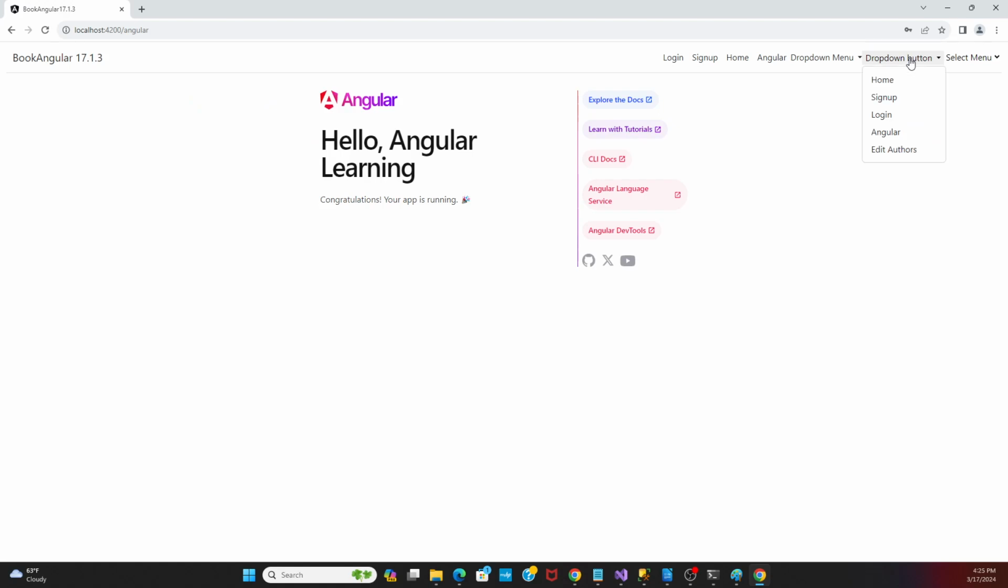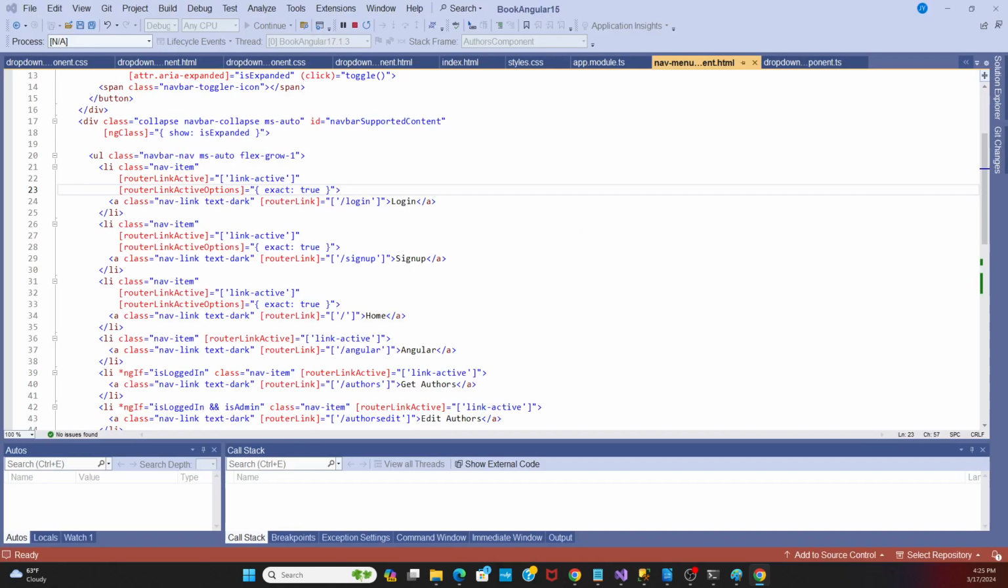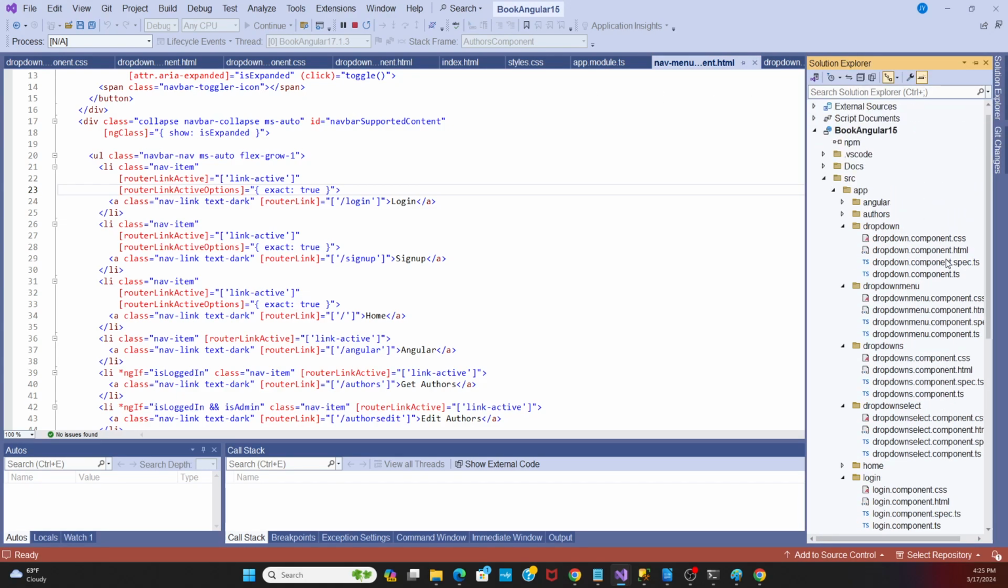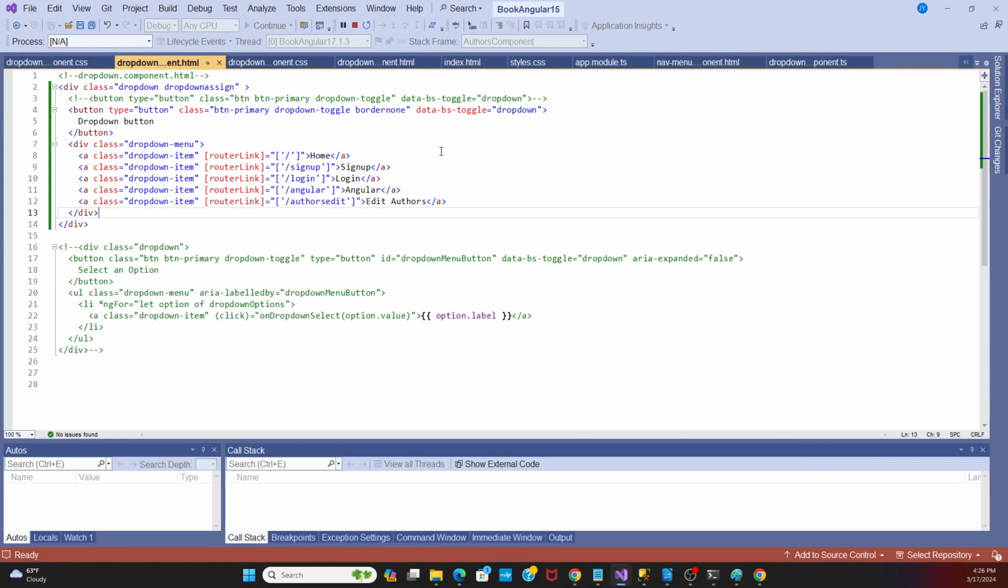Before, for the drop-down button, we use a different way. Let me show you. Actually, I already changed some. We can go to the HTML file. See?